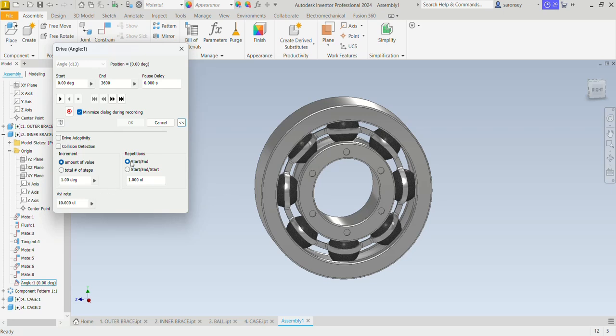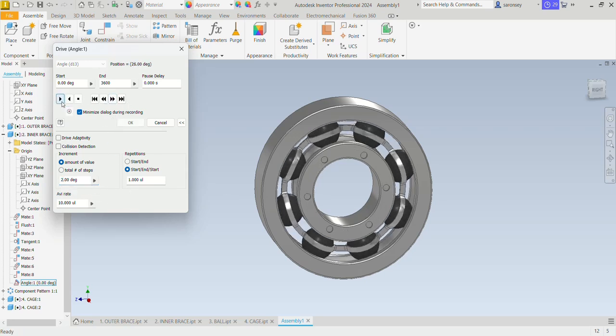We want it to start, end, and start as the repetition. We want to specify the increment with the amount of value, which is fine. We will change this to 2, and let's play and see what we have. Let's pause this or stop it, and we will change this to about 5, so we speed it up a little bit.